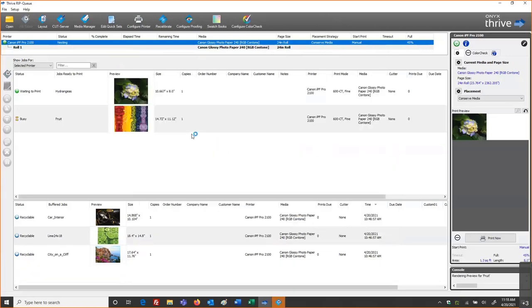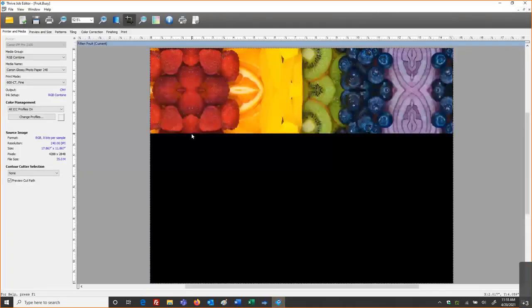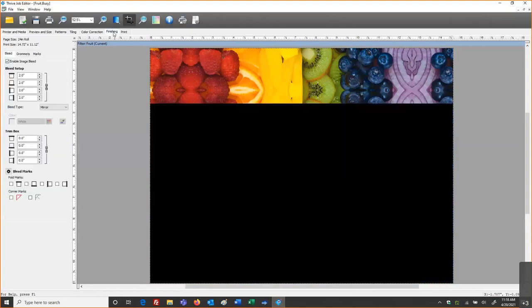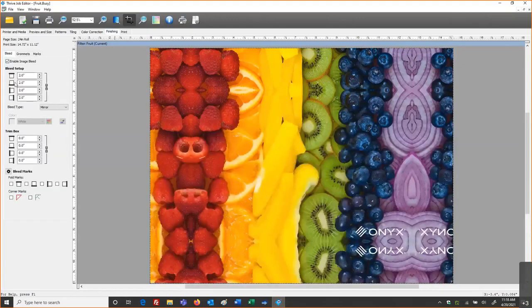So I'm going to open up this file into Job Editor. We can begin to see the bleed. There's the word Onyx, and you can start to see that mirror image, 2-inch mirror image. Now in Job Editor, I could go to the finishing tab, and I will be able to see exactly the settings that were activated in the quick set. So I'm able to see my 2-inch mirror bleed, and I can see that confirmation here visually as well.